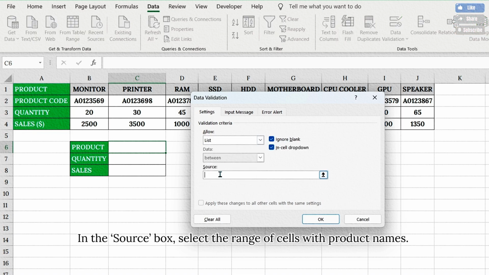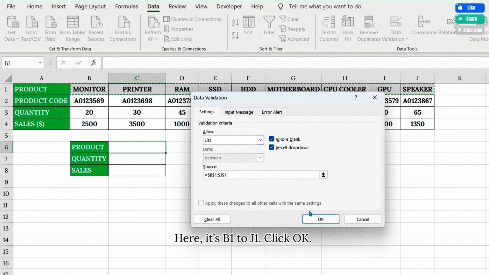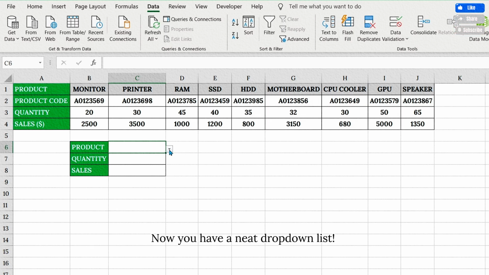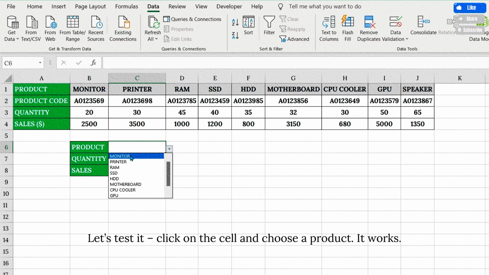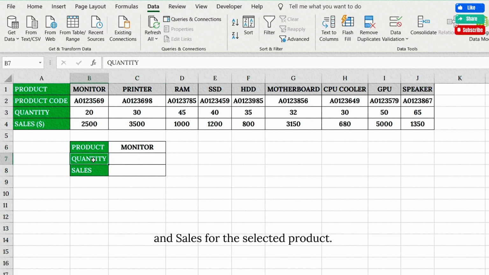In the source box, select the range of cells with product names. Here it's B1 to J1. Click OK. Now you have a neat drop-down list. Let's test it. Click on the cell and choose a product. It works. Next, we will use the HLOOKUP formula to find quantity and sales for the selected product.